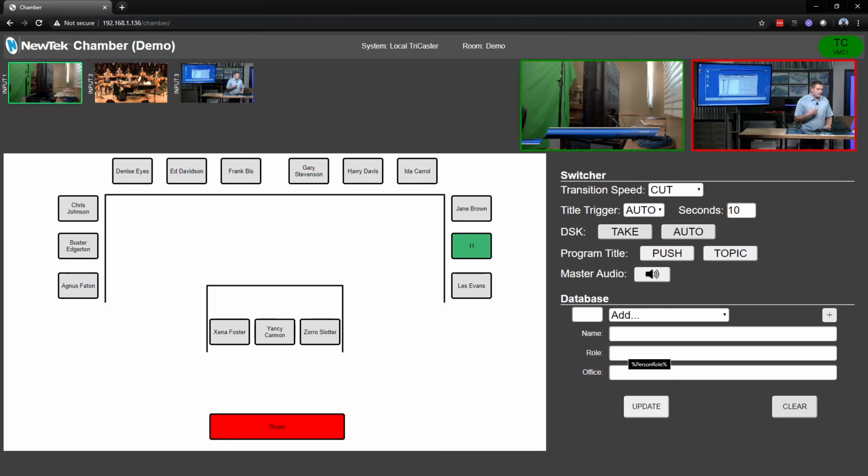So hopefully this gives you a nice quick overview of how the Chamber app works. This can be customized to a fairly high degree based upon the client's needs. So it's just something that your client and New Tech Professional Services need to get together on, and we can make sure this app will work for what their workflow will be.